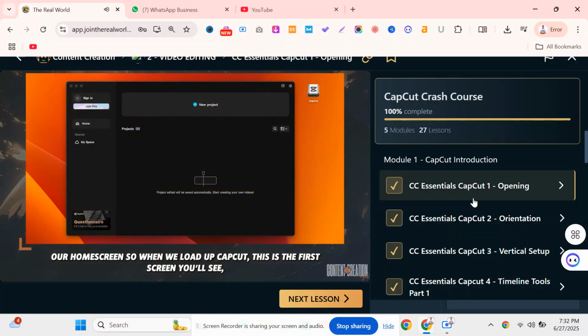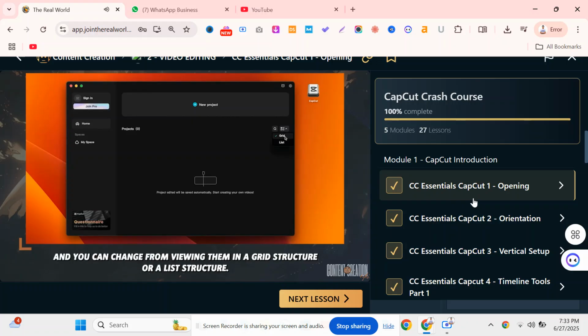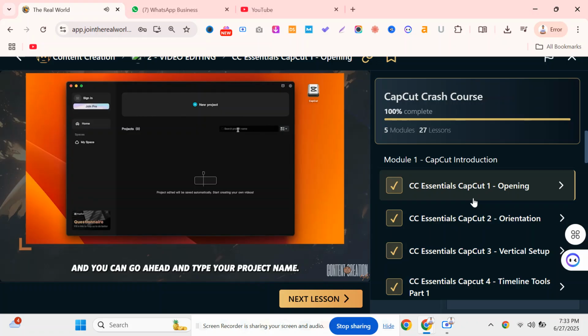So when we load up Capcut, this is the first screen you'll see. It's the welcome screen. And once you start creating your own videos, projects will get saved automatically, and you'll be able to toggle through different projects by clicking this grid icon over here, and you can change from viewing them in a grid structure or a list structure. If Capcut is going to be your main editing software, then you might have multiple projects. Therefore, a quick way to find them within the welcome screen is to hit the search button, and you can go ahead and type your project name.